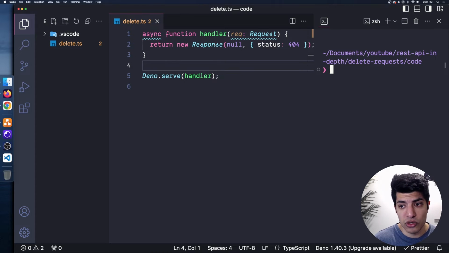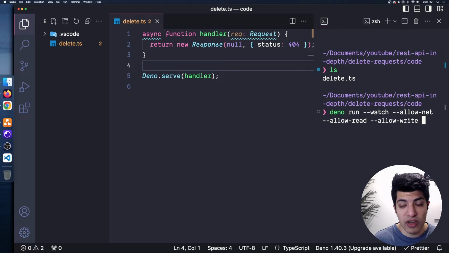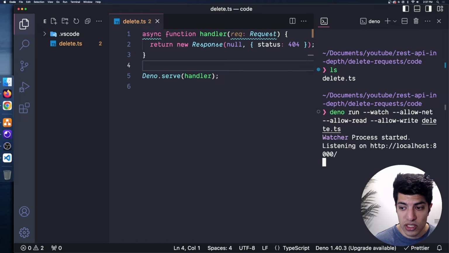I'm going to make sure I'm in the correct folder here, and I am. I'm going to run deno run --watch --allow-net for the networking, and then --allow-read for reading files, --allow-write for writing files, and then delete.ts is the file name that we want to execute, in this case our server. So that's going to start a watcher process on port 8000.